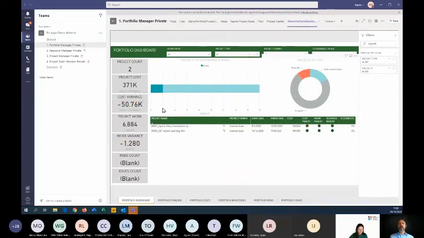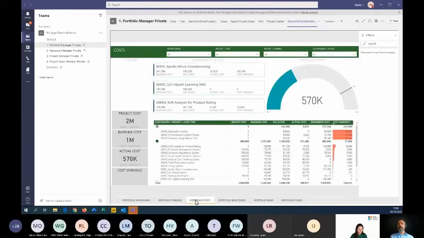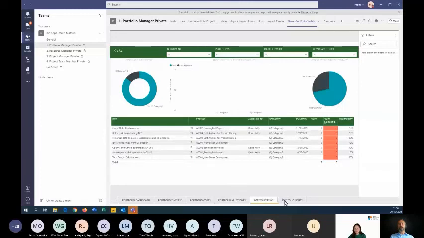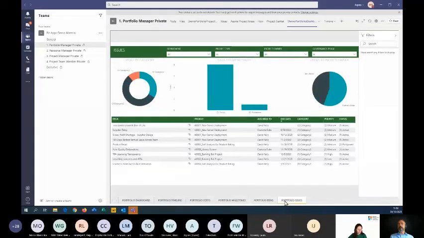You can go in and have a portfolio level view of all of the projects, which ones are green, amber, red, etc. from a cost, work, schedule perspective. You can do some analysis on costs, look at the key milestones for your portfolios, etc. Look at risks, issues, and this is out of the box.